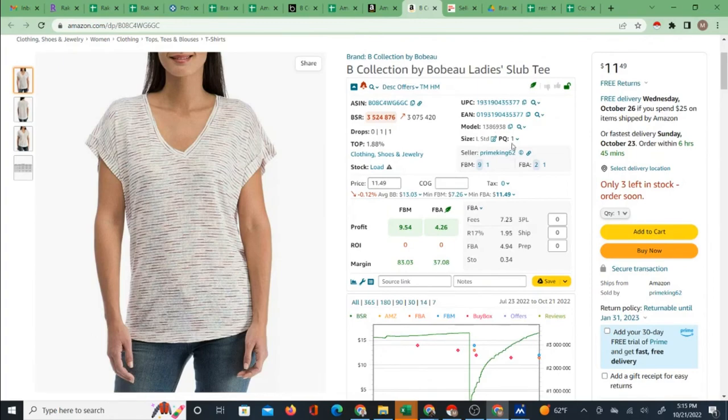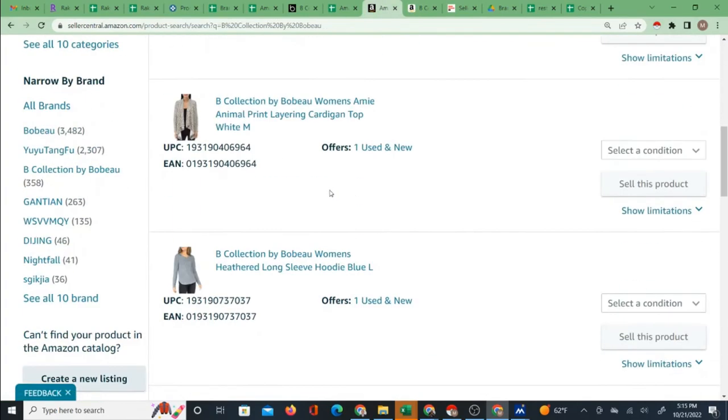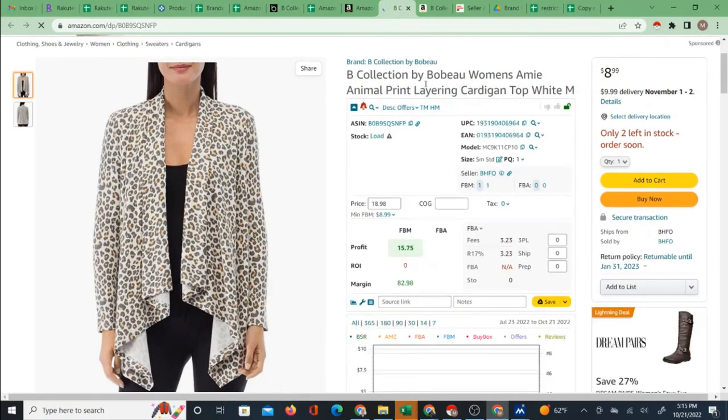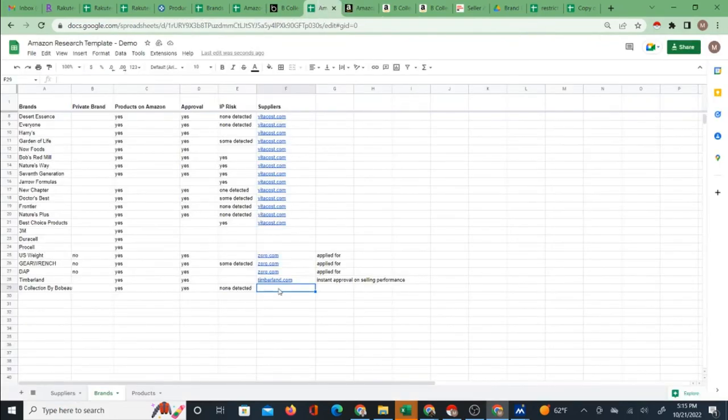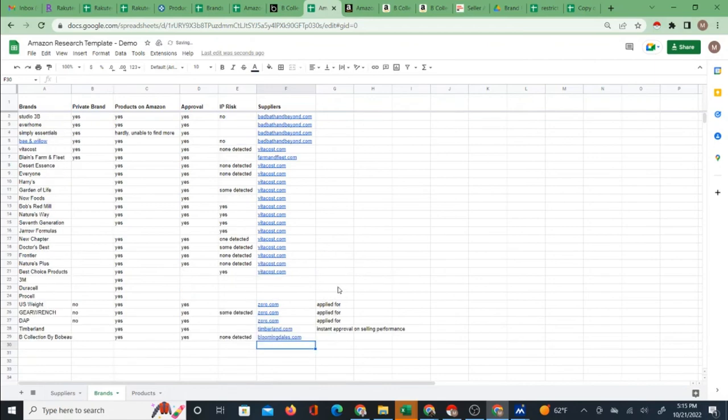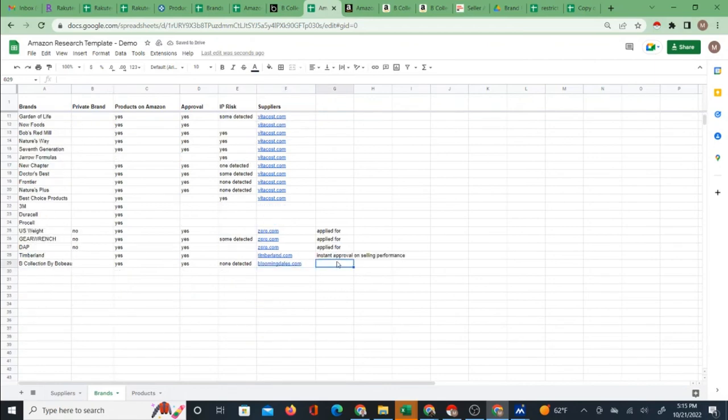It would be very clear if there was an IP issue with this brand, but you can open up several products. You shouldn't just open up one. Open up several products of the brand to really verify that you're not getting IP restrictions. For the sake of the video, I only looked at 2 products, but I'm going to say none detected. And then for the supplier, it was Bloomingdale's. So I'm going to put down Bloomingdales.com. And actually, I left out the G in Bloomingdale's. And that's it. That's a record now of a brand and a supplier that I can sell.